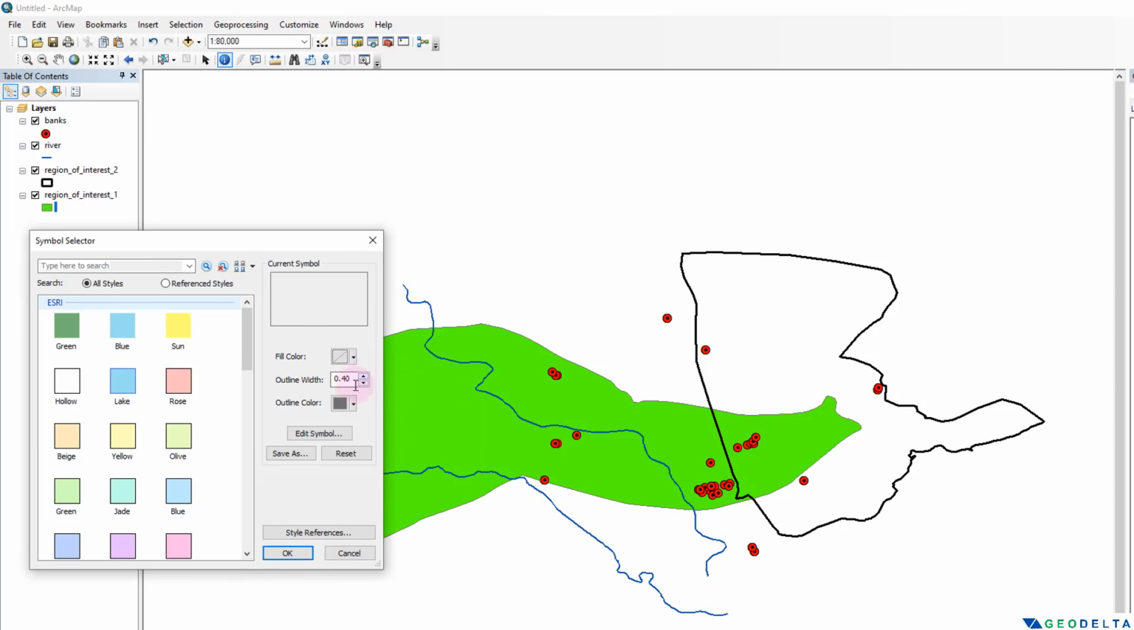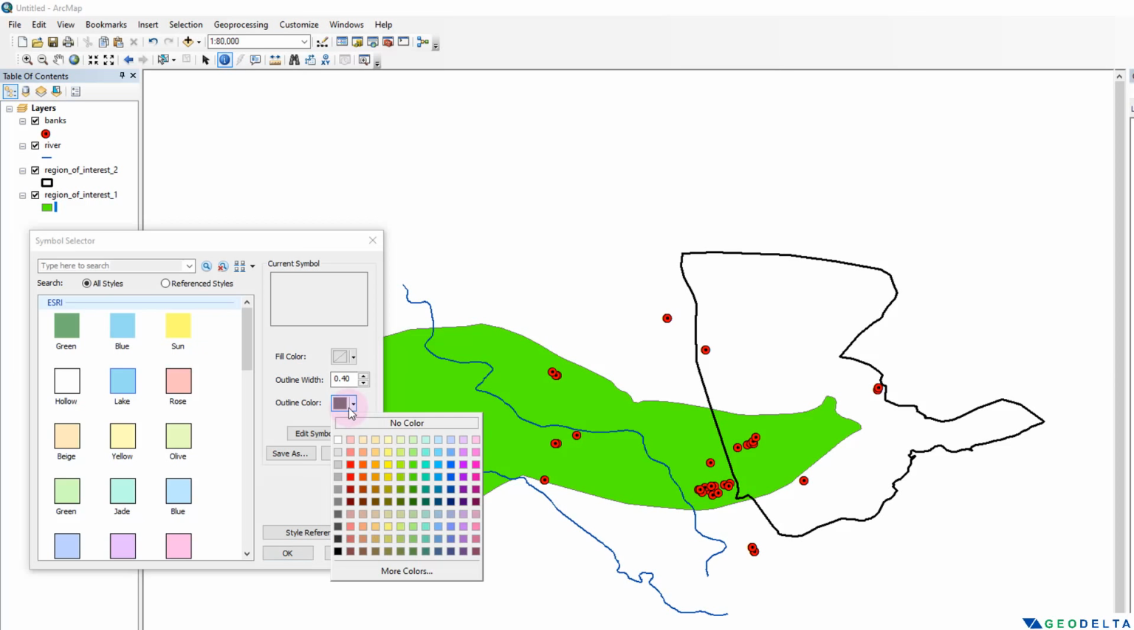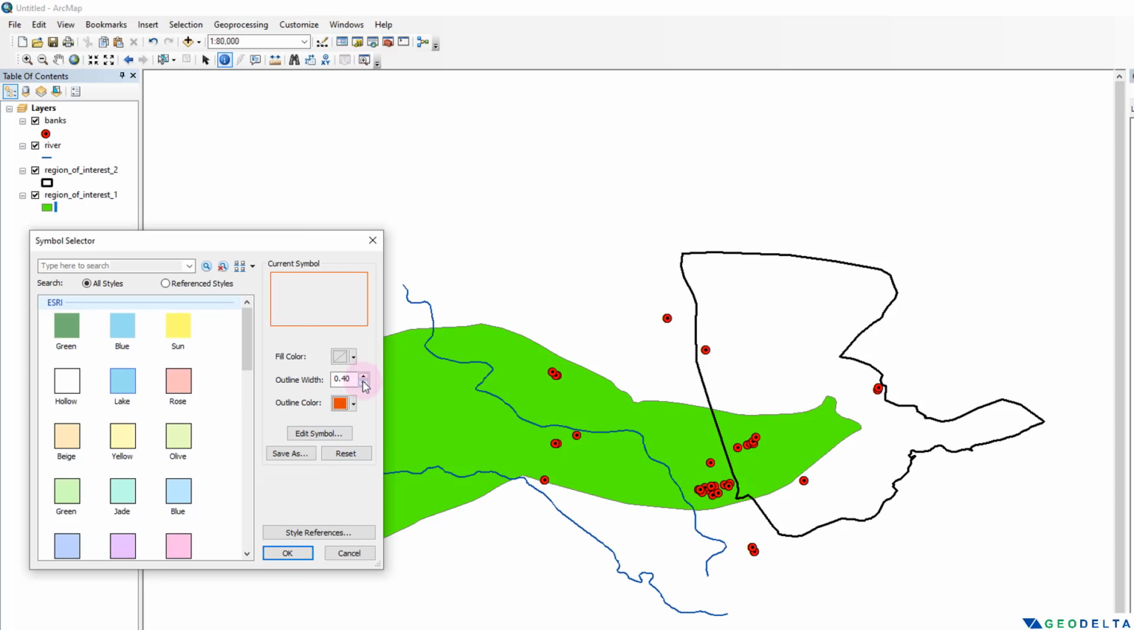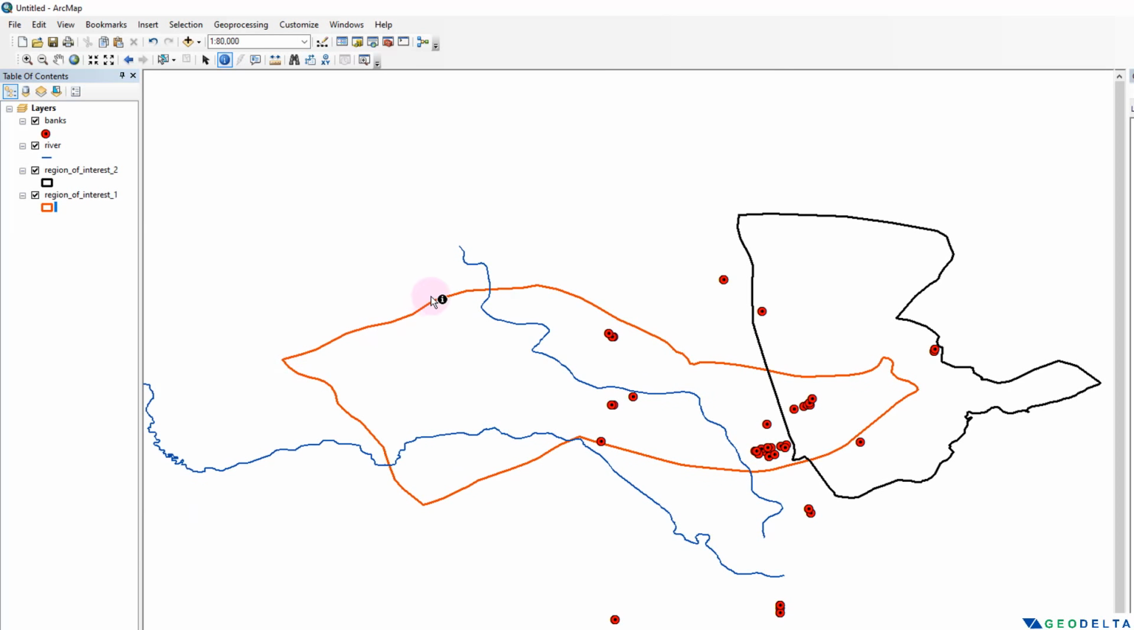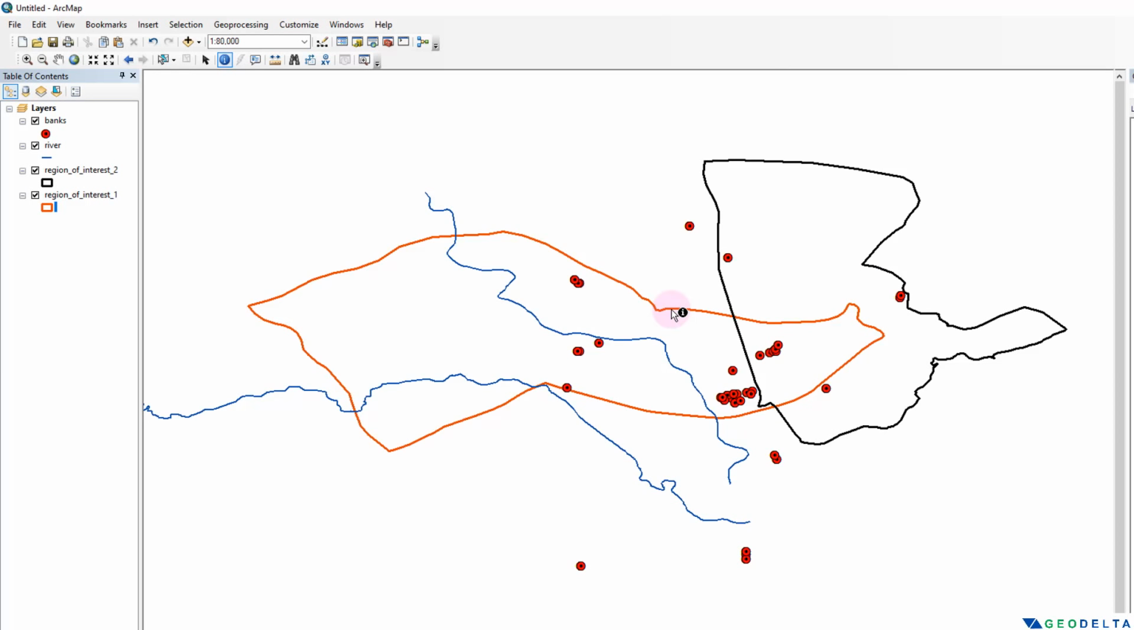You can select no color, and for the outline, let's say in this case I'm going to specify an orange color and increase the thickness a bit. From here you can see the different spatial extents of region of interest 1 and region of interest 2. So I hope you got a basic idea about styling different vector data, which you can do by clicking on this particular icon right below that individual layer, and you can do the stylings according to your preference.